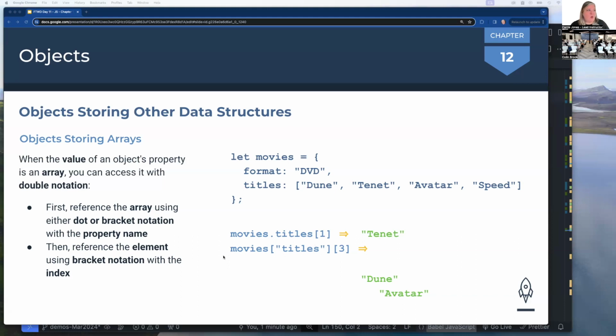Okay, what about movies at the key titles at index 3? Speed. Yeah. Okay, let's do it the other way around. How would I access Dune? Do it with dot notation. Bracket. Movies.titles bracket 0. Yeah, good.